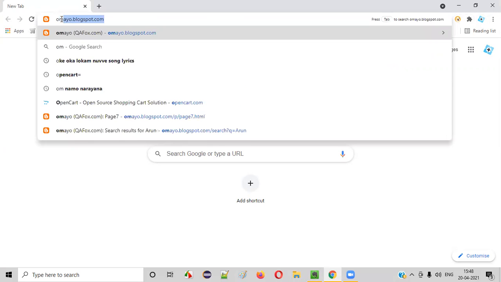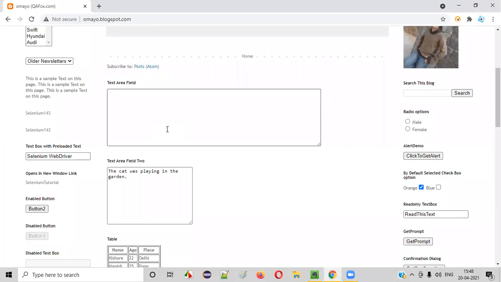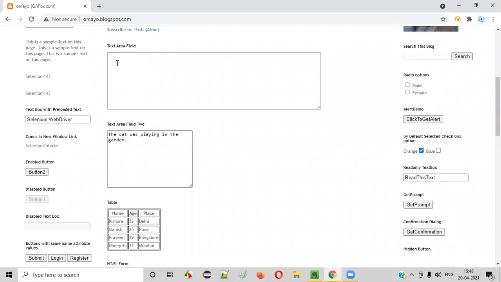Now let's browse a sample application URL, say omai.blogspot.com. On this application page, there is a text area field, guys. Now let's auto-generate different possible locators for this text area field using Selectors Hub. For that, I need to right-click on this text area field and select the inspect option.